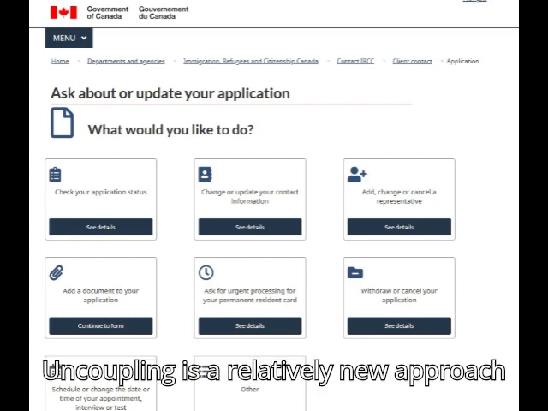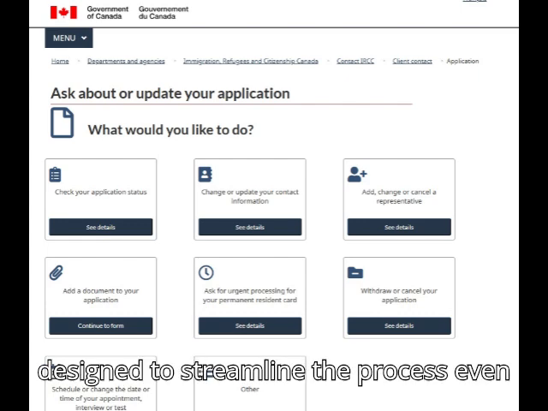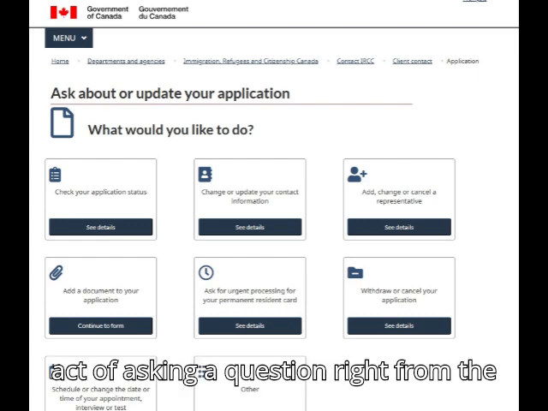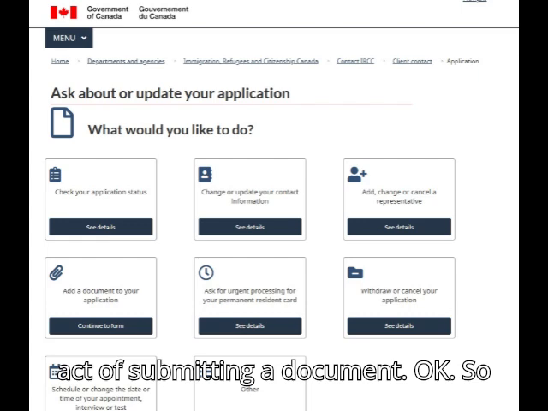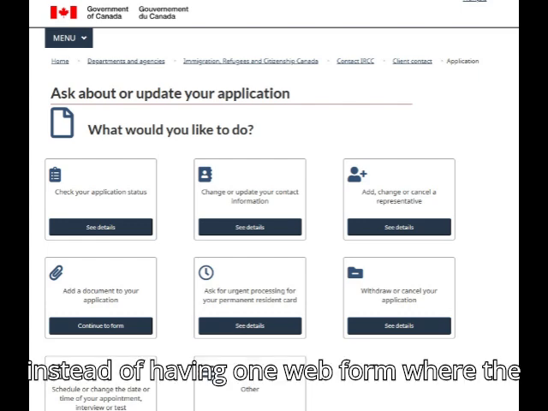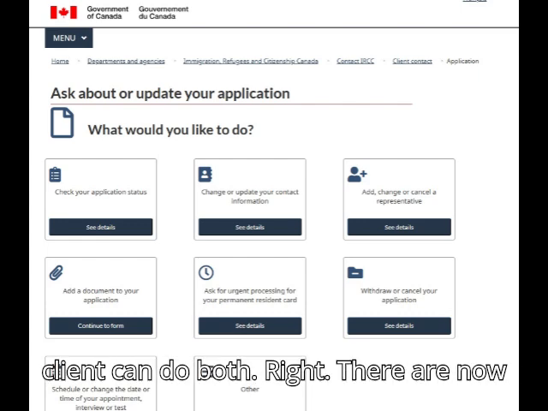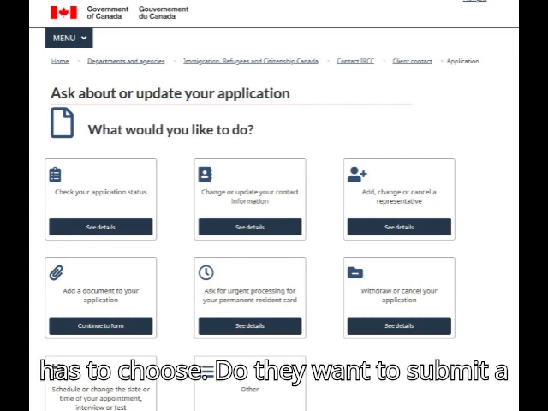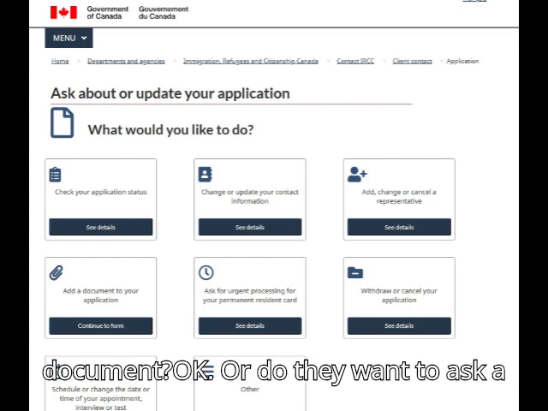What's that all about? Uncoupling is a relatively new approach designed to streamline the process even further. It essentially separates the act of asking a question from the act of submitting a document. So instead of having one web form where the client can do both, there are now two separate paths. Exactly. The client has to choose. Do they want to submit a document or do they want to ask a question?